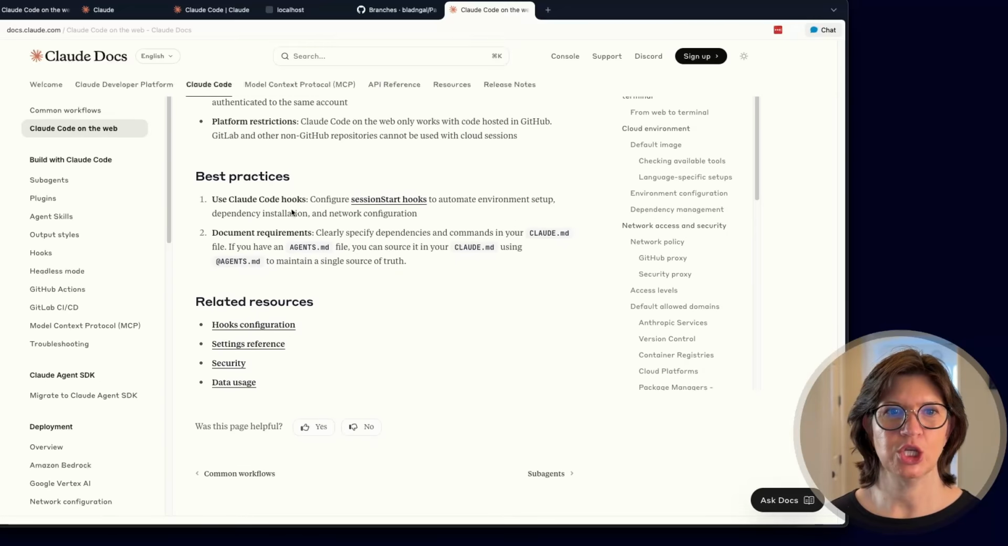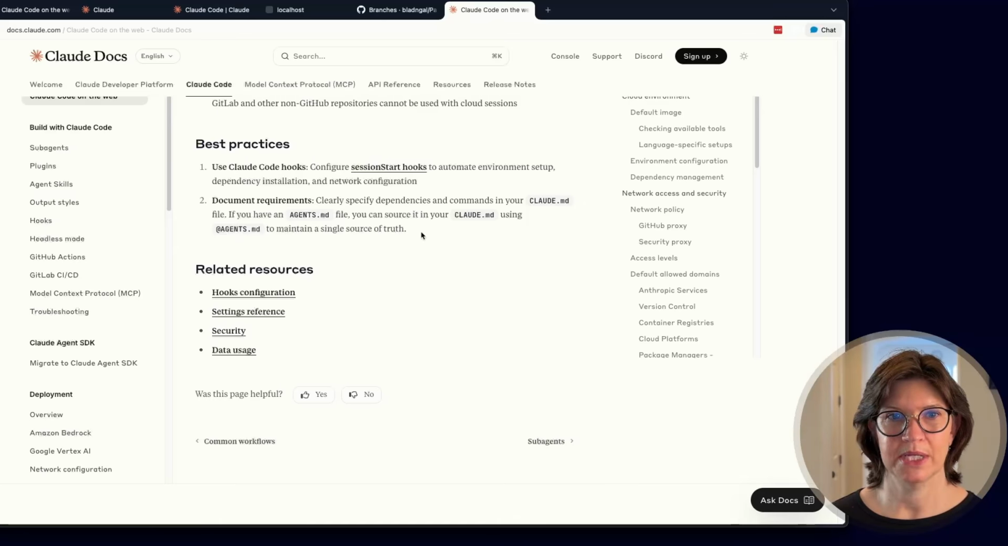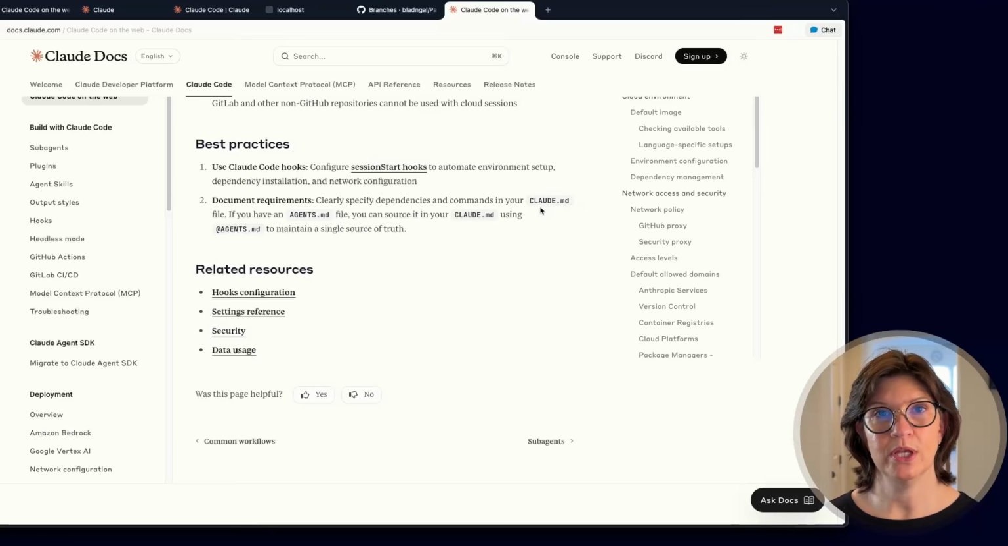Best practices: use Claude Code hooks. Configure session start hooks to automate environment setup, dependency installation, and network configuration. I'll admit, hooks are not something I've looked at a whole lot. And document requirements. Because this works just like your regular Claude environment, it will respect anything that's in your claude.md file. And if you have an agents.md file, they recommend that you source it in your claude.md file using @agents.md to maintain a single source of truth.